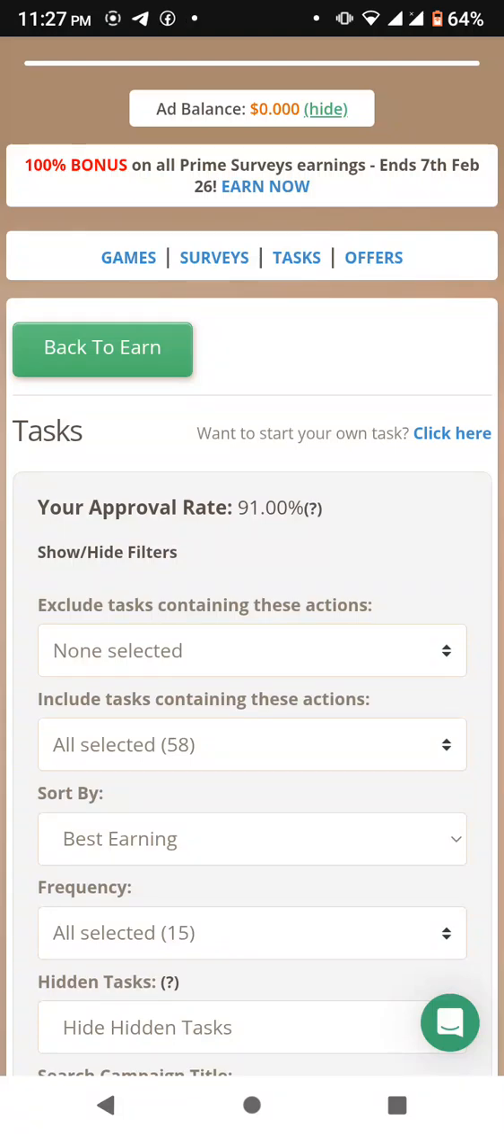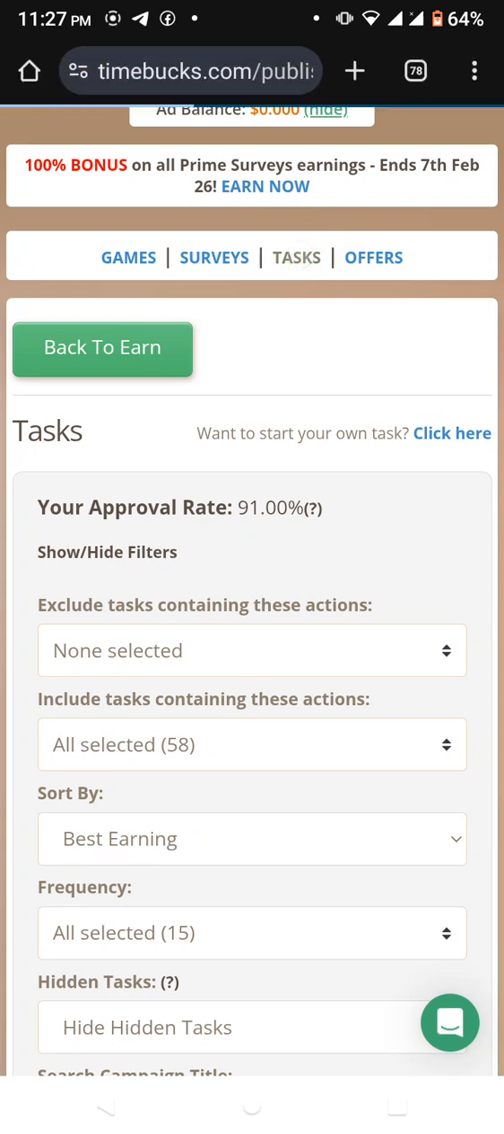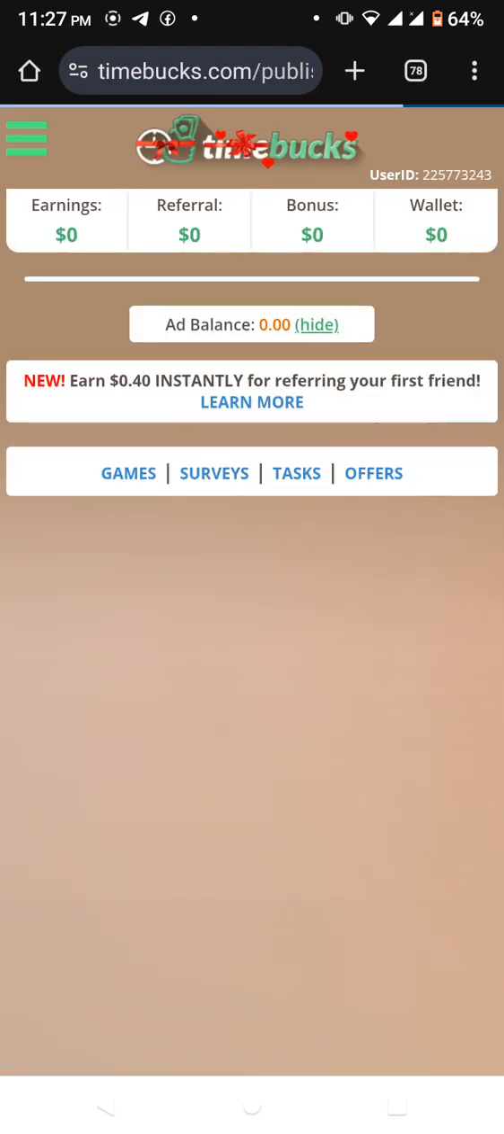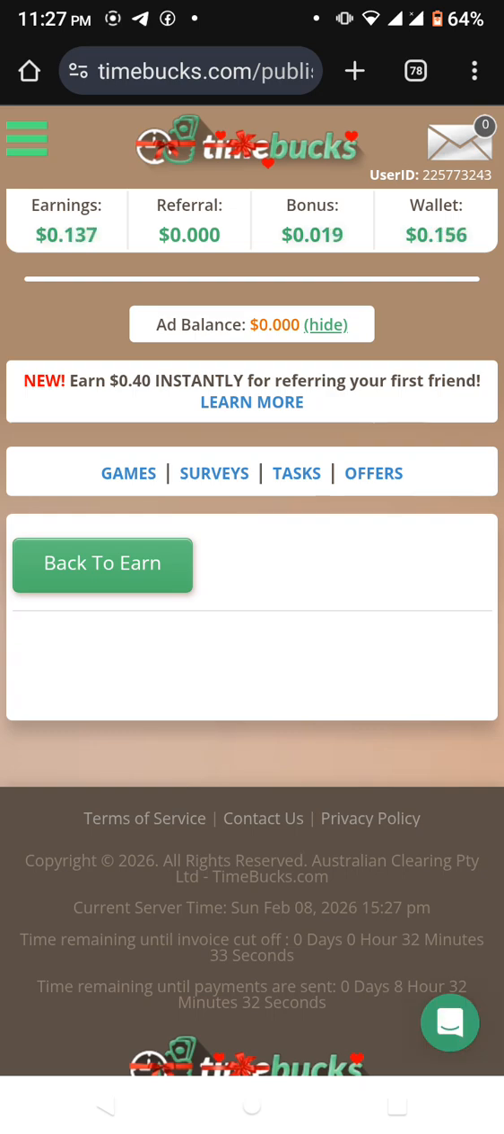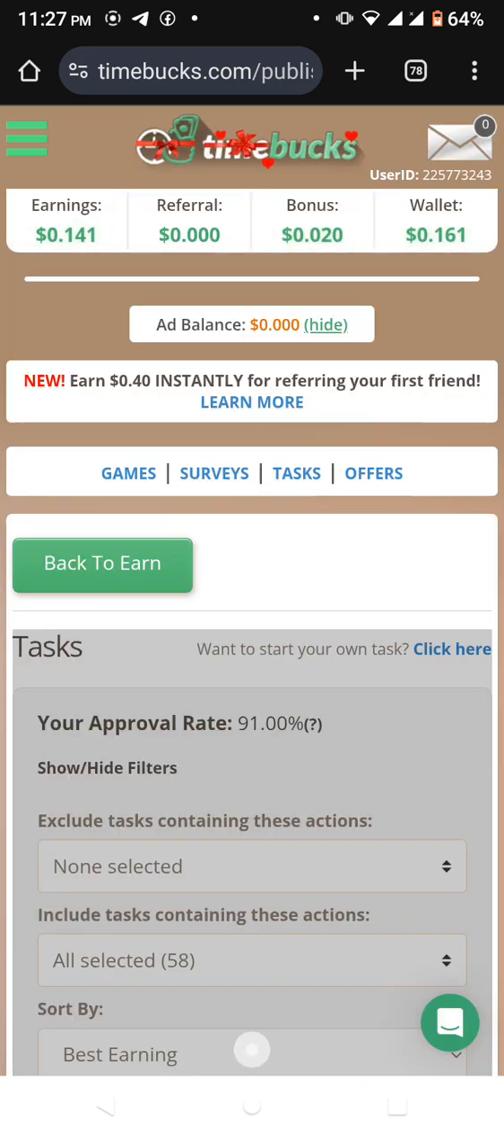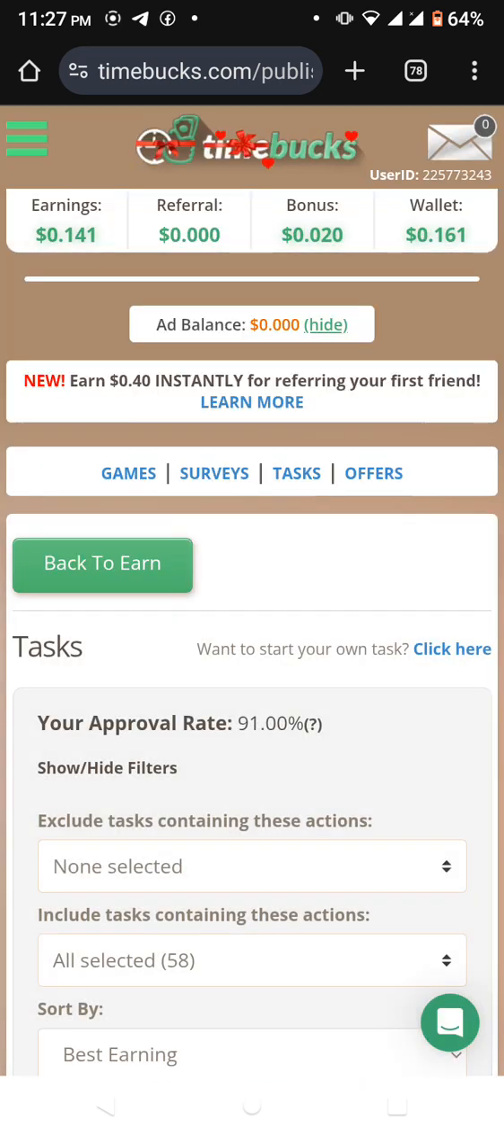Today I'm going to teach you how to do another different task. This is another different task. I'm going to teach you how to do it on Timebucks. So you click on Tasks, then after you click on Tasks, wait for it to load like that. I've already shown you how to do different tasks. Let me show you how to do another different task from A to Z.